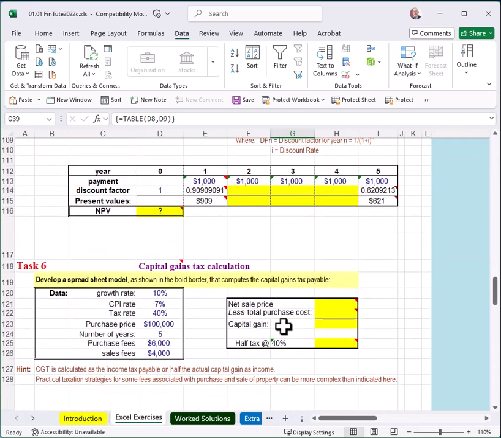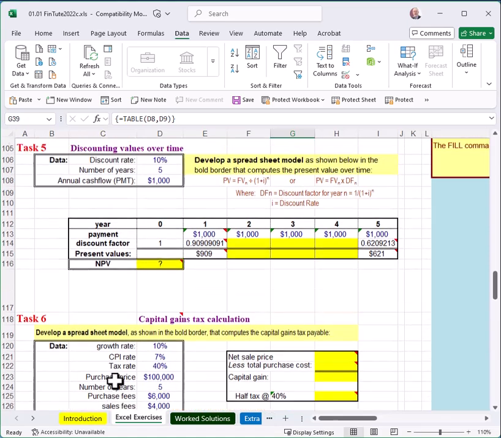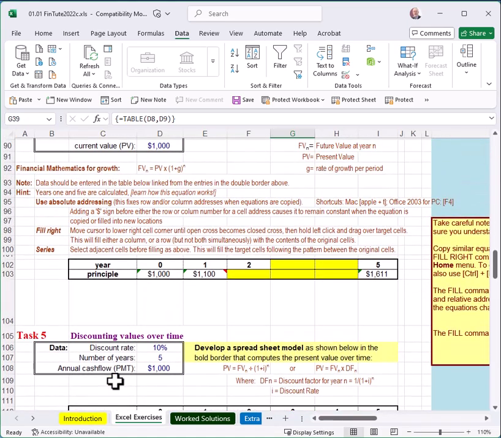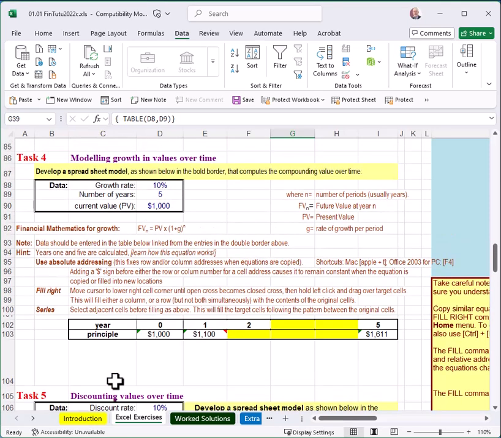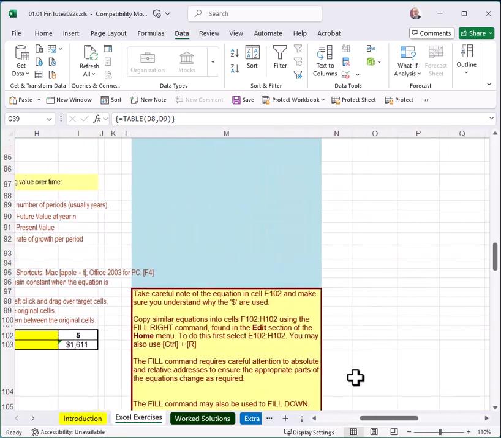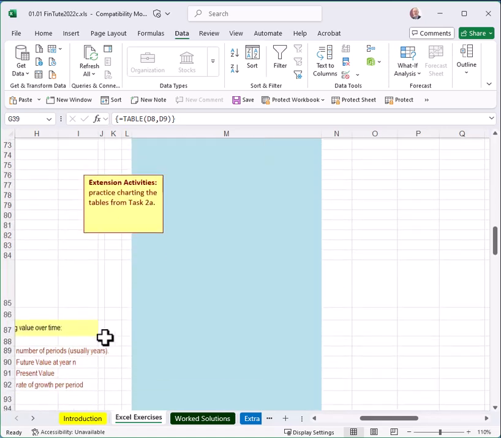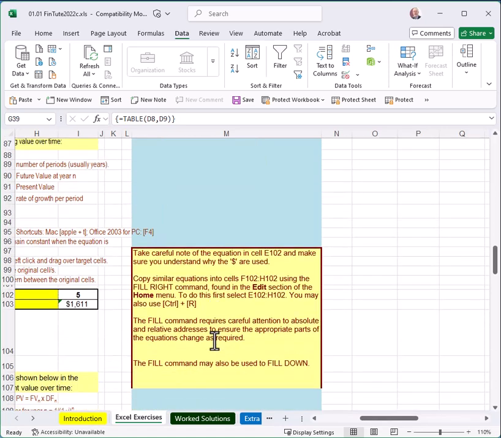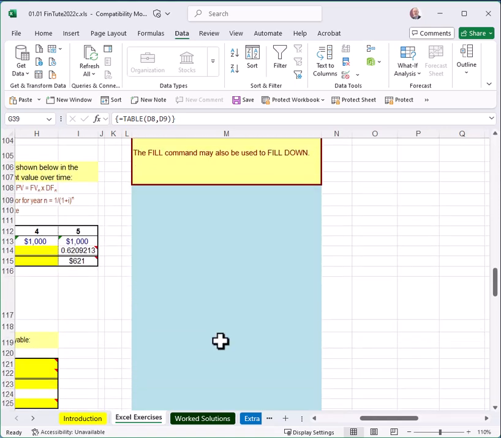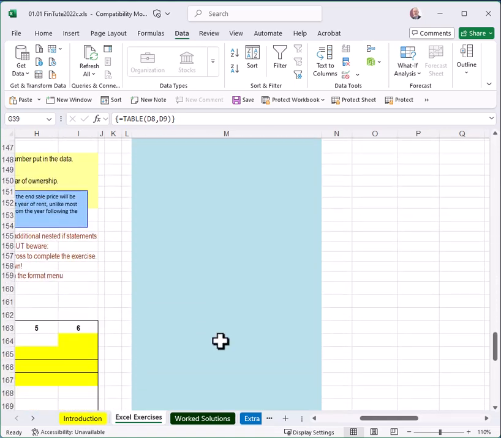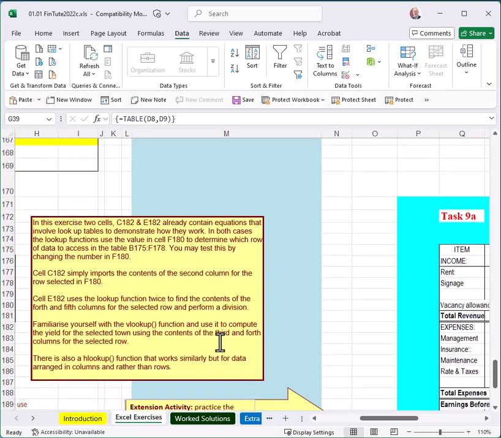You don't have to do those for the next couple of weeks, and in fact we've got some other demonstrations which do very similar, and so you probably don't really need to do tasks 4 and following yourself. However, they're good practice. For those of you who are inclined, there are also some extension activities. You notice this little box here. It says extension activities, practice charting the tables from task 2A. And there are other extension activities in this exercise. Overall, the FinTute exercise is a really nice way of toning up your Excel skills.